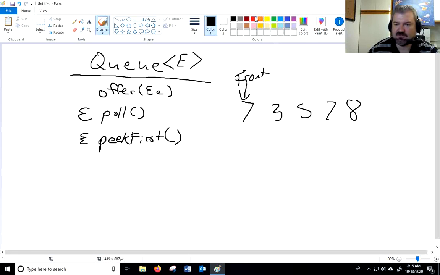So a queue is what we call FIFO. Not LIFO, FIFO. First in, first out. As opposed to a stack, which is LIFO. Last in, first out. This here is the back. So when we offer, we are offering to the back. But when we pull, we're going to pull off the front. It's also where we're going to peek. So when we pull, we'll return that and remove here.